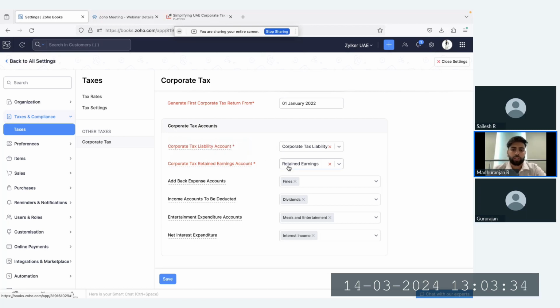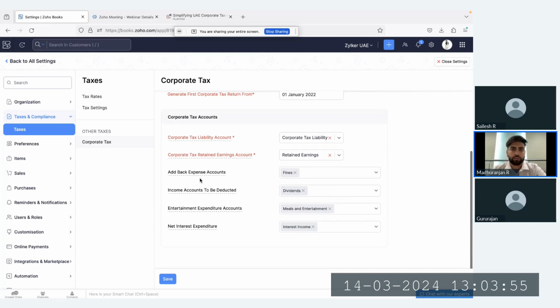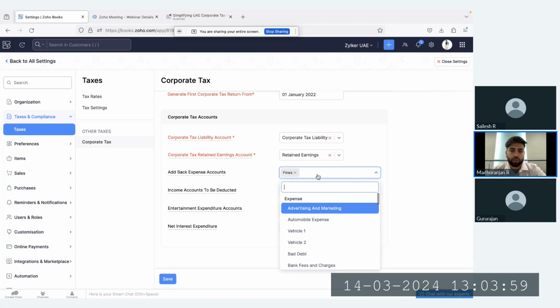So that account can be chosen over here. Once the corporate tax is generated and filed, the entry that is going to be credited and debited will be between these two, the liability and the retained earnings account. That retained earnings account will be an equity type of account, and you can have that added here. Okay, and then come the different sections of the corporate tax returns in which you will have to define the chart of accounts here.